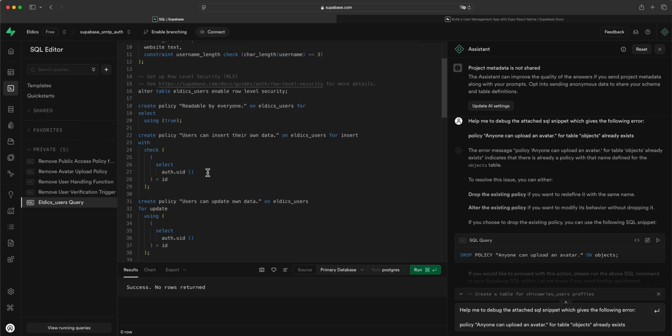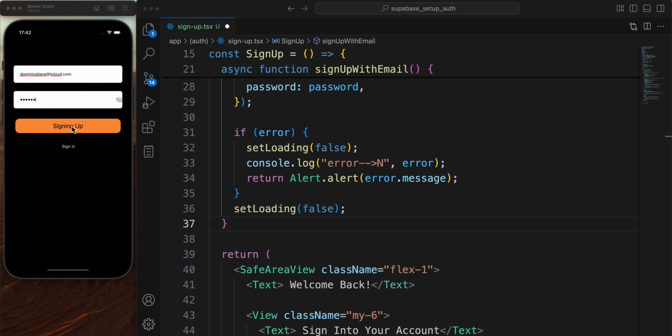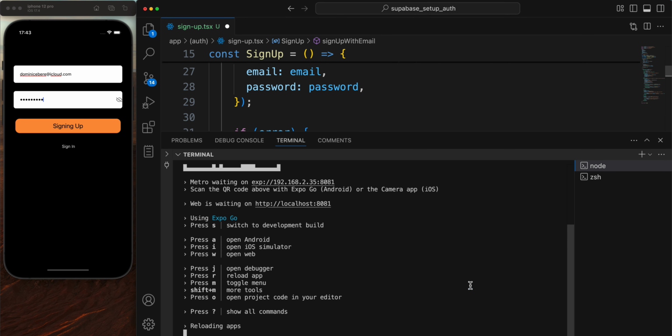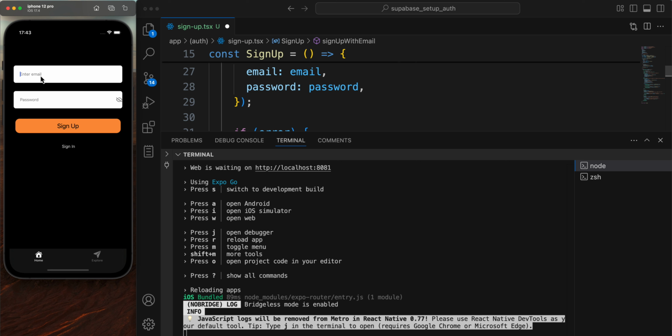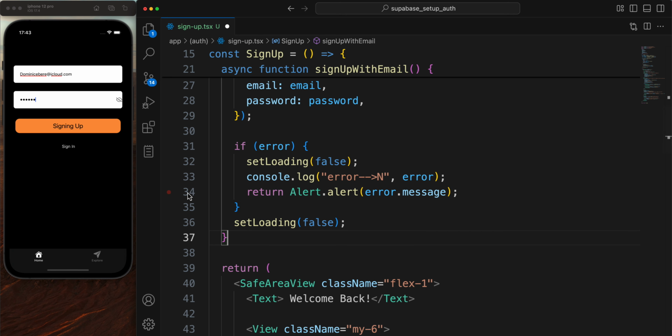So what we're going to do now is get back to our VS Code and try to sign up the user one more time. You can see this is still saying signing up. So let's reload, open up the terminal, go back to the server and reload, and let's sign up. So Dominic Ebere at iCloud.com, and for the password, I'm going to provide a password and sign up. So it's still signing up the user, but now it's taking too much time.